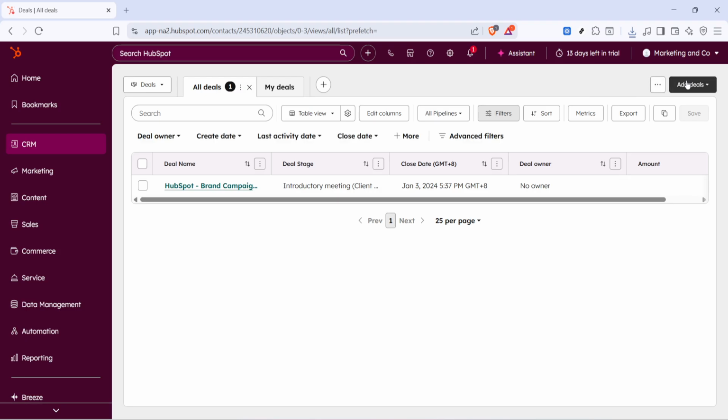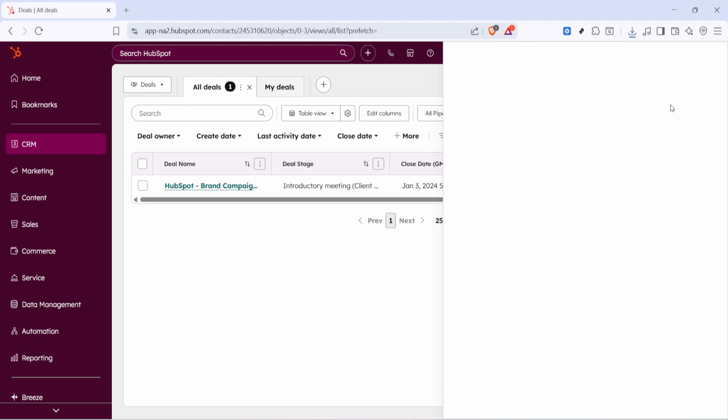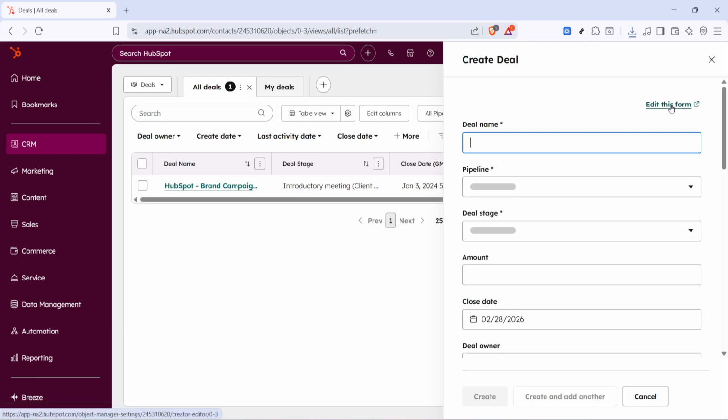Next, look for the option to add a new record and click Add Deals. A creation panel or window will open. Choose Create New to start a fresh deal rather than importing or associating an existing one. This ensures you're building a clean record from scratch with the properties your team cares about.